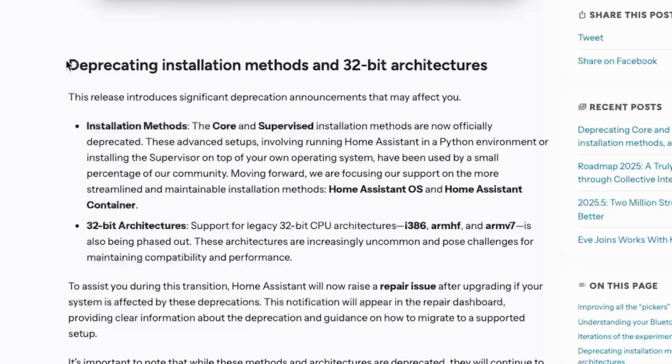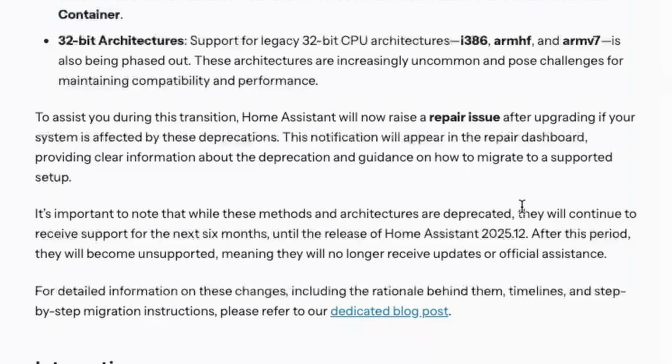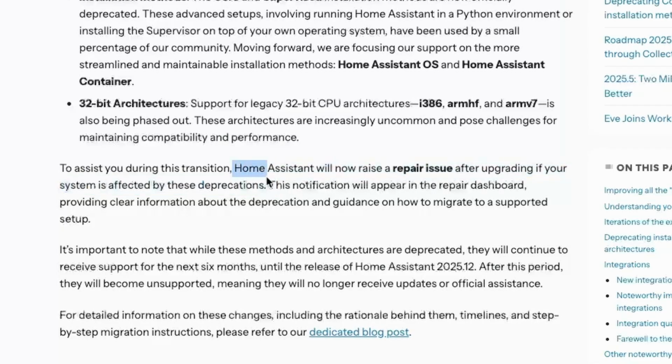Then from this release, Home Assistant is deprecating the Core and the Supervised installation methods as well as support for 32-bit architectures. They will be more focused on Home Assistant OS and Home Assistant Container. Now these architectures and installations that were deprecated will be supported until the December release of 2025, and then after that they will no longer receive any support. Right now in this release, a repair issue will be raised if your system is affected by these deprecations.